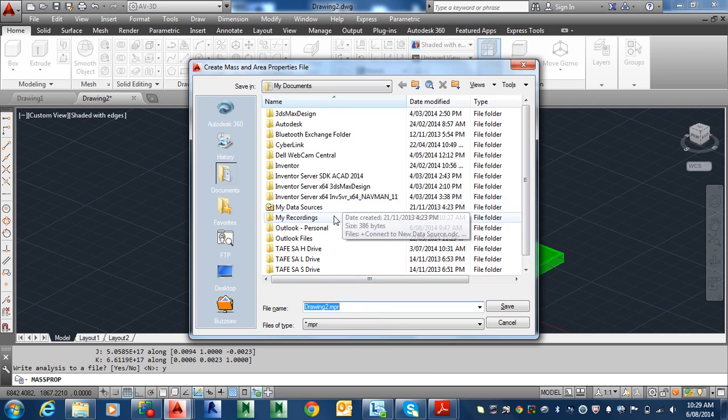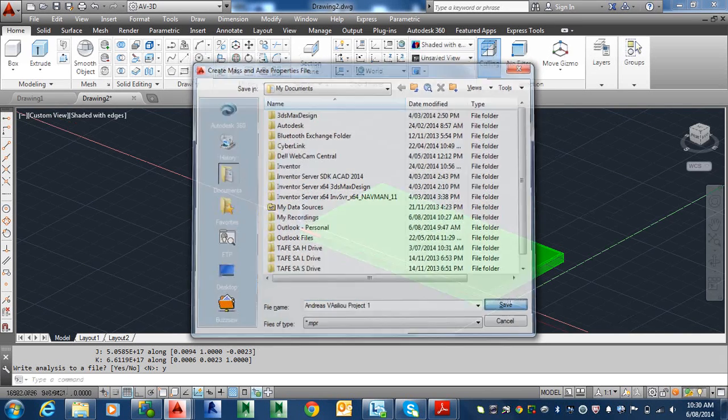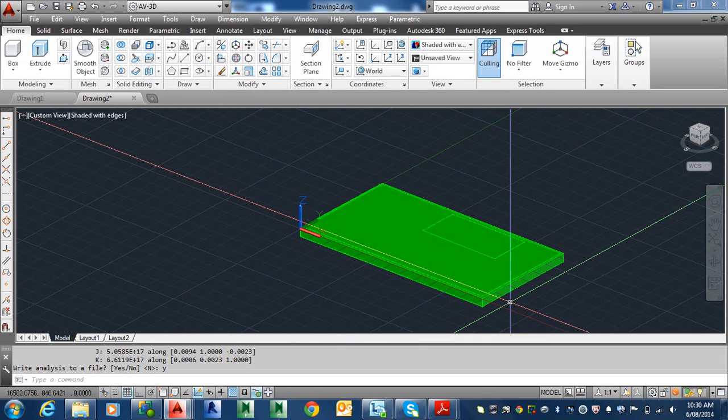All right, so I'll just put it somewhere where you can find it. So I'm just going to call it project 1, but like I said before, precede that with your name. Everything you should put your name in front of it. Oh, mine's good enough. Save that. So that's where it is.